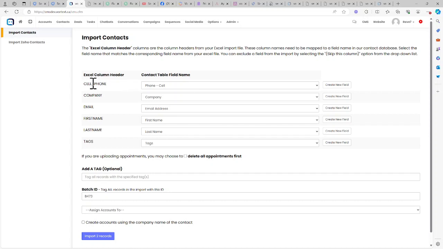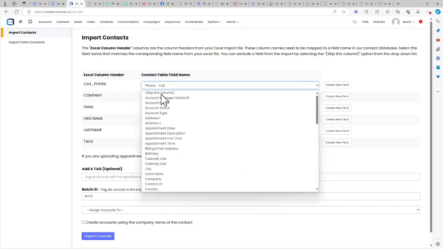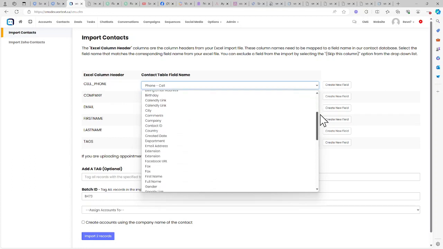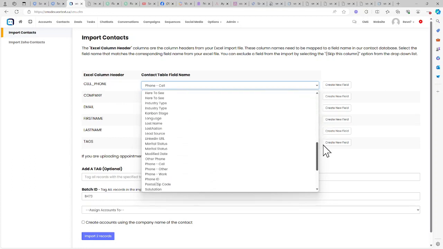Now, if you use a column header that matches one of our contact field names, then it's going to automatically come up mapped like this is. But if it is not, like for example, if you just put mobile phone here, this would have come up saying skip column like that. So if you ever see a skip column and you actually want that to be mapped to something, just drop down this list and choose the field that you want that to be mapped to.